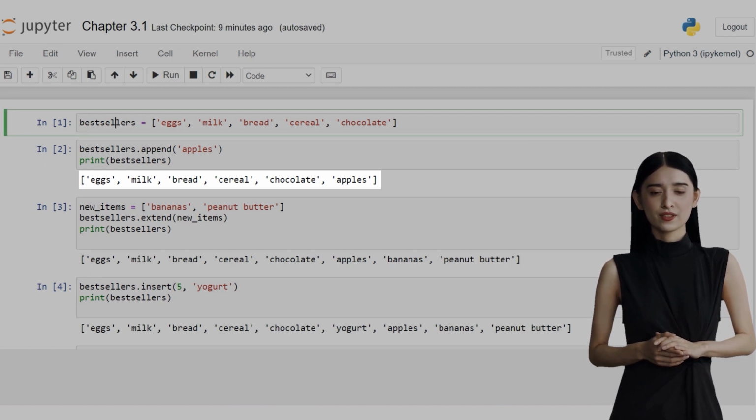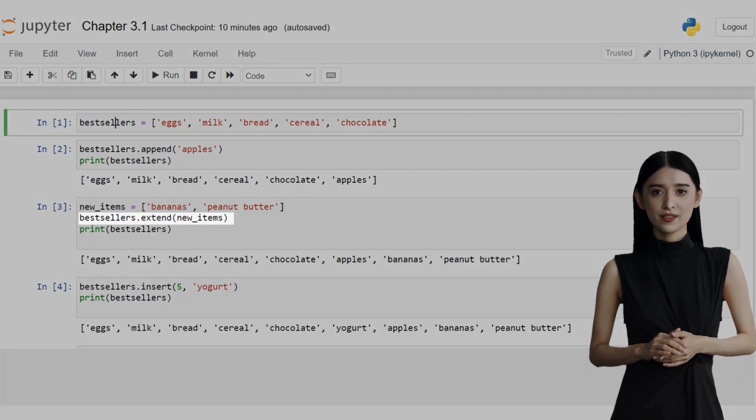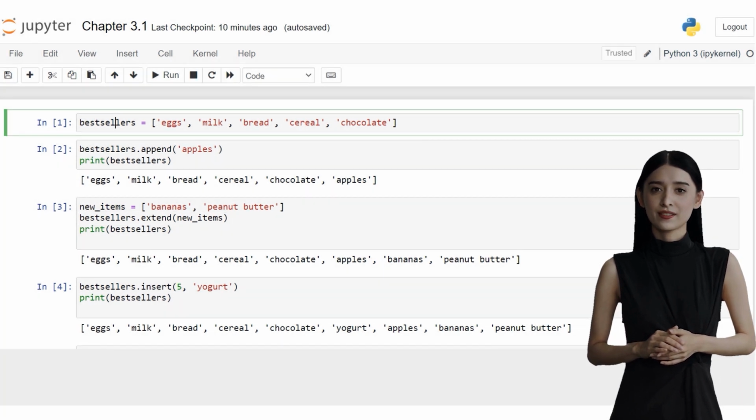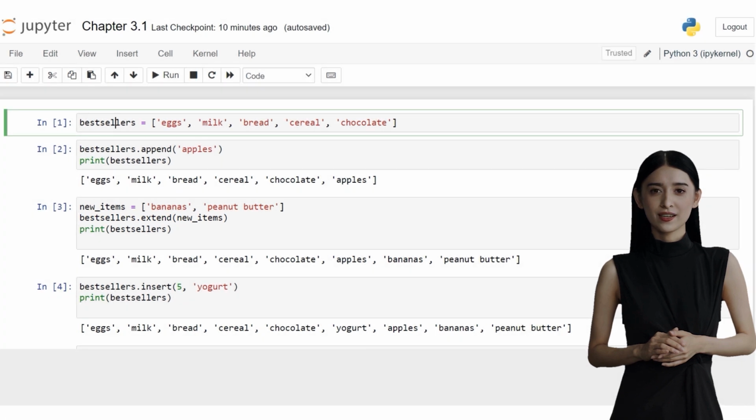Suppose you would like to add a whole set of new items into the list. I have declared a new variable, new items, which contains banana and peanut butter. I would like to add these items into the list. This can be done very easily using the function extend. Bestsellers.extend(new items) would extend the existing list with additional items. So, as you see, the list has increased its length to 8 elements, including bananas and peanut butter.